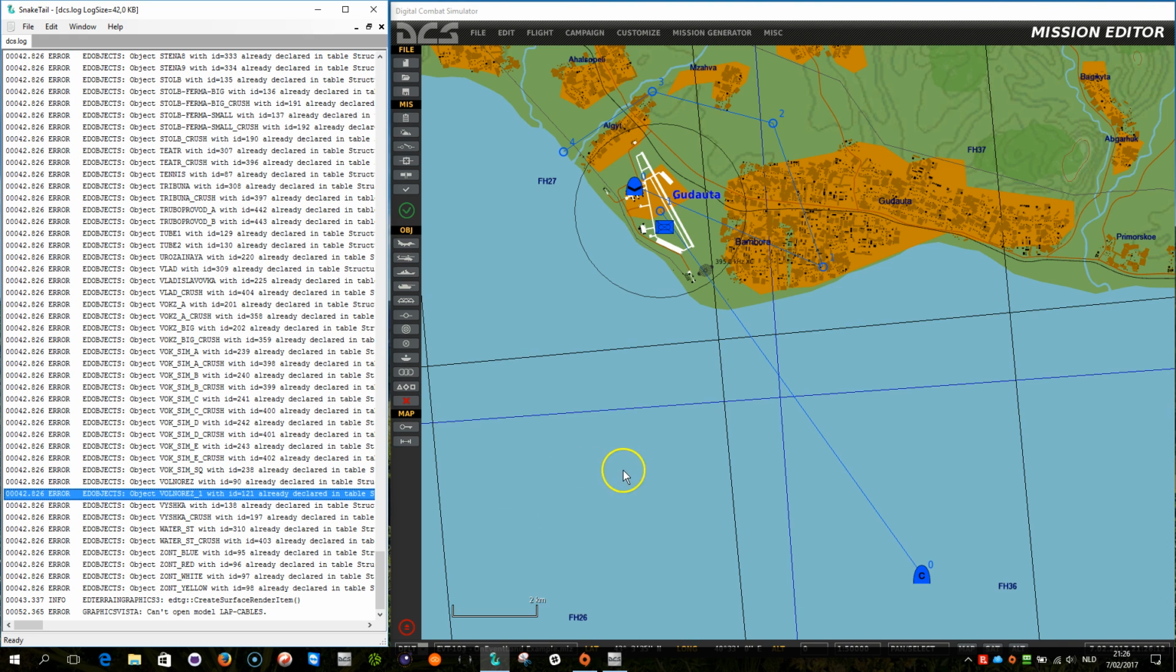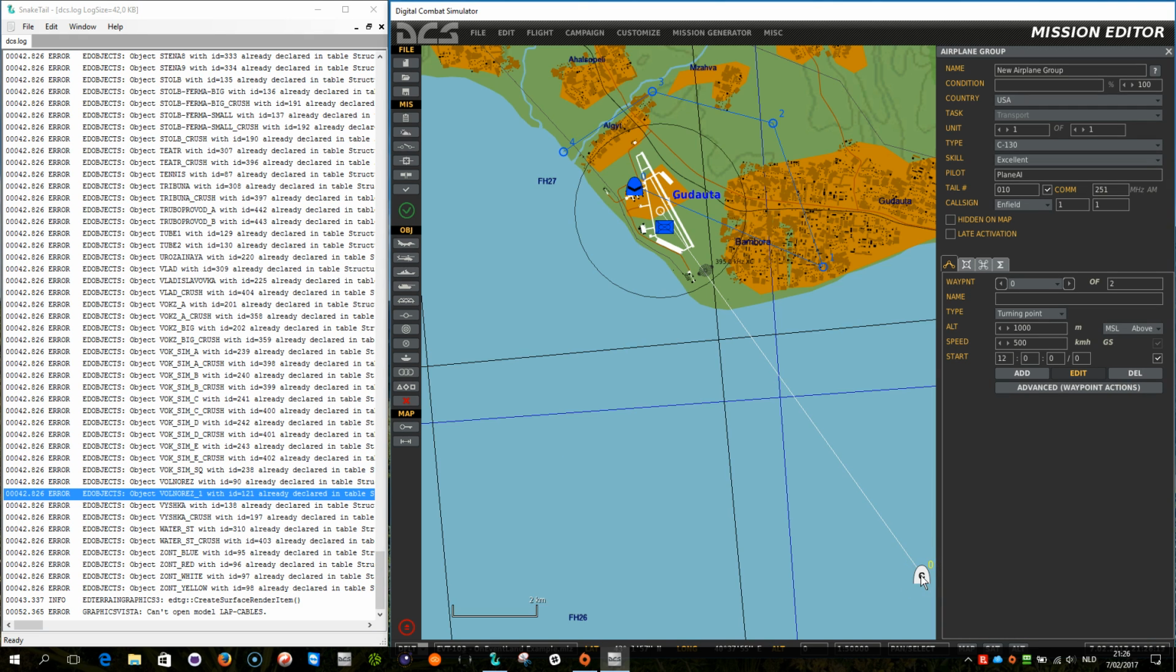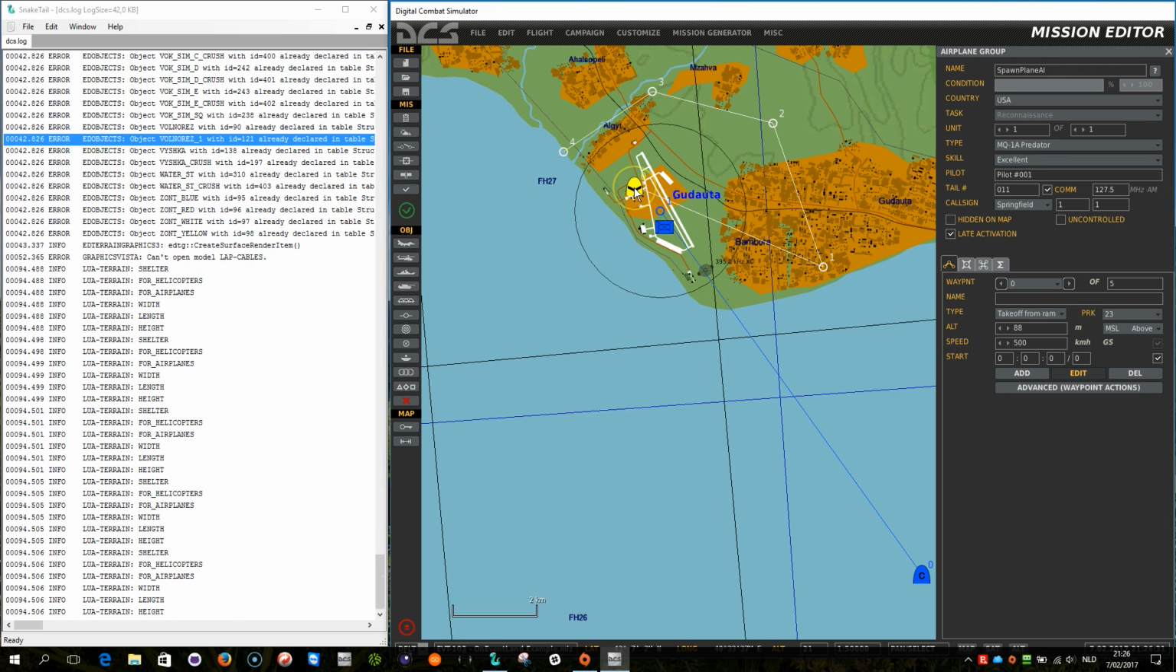Okay, so here's my mission. Let's have a quick look at how it is being defined. I'm having a C-130 flying into Gudauta. The pilot name or the unit name is called Plane AI, which is of excellent level. And I'm having an inactive group here, with late activation, with the name Spawn Plane AI, that will be spawned once the C-130 lands onto the airfield.